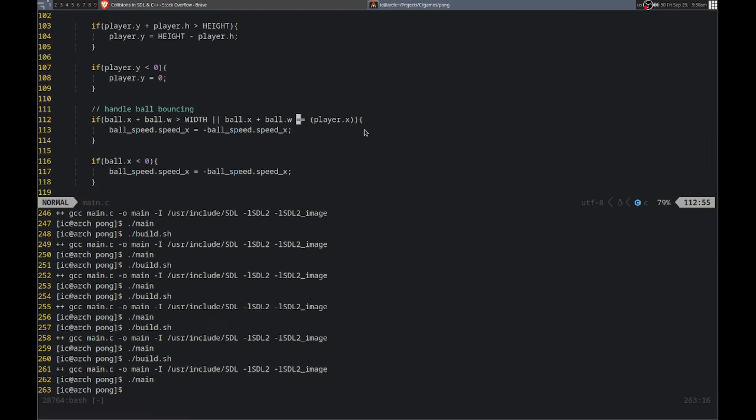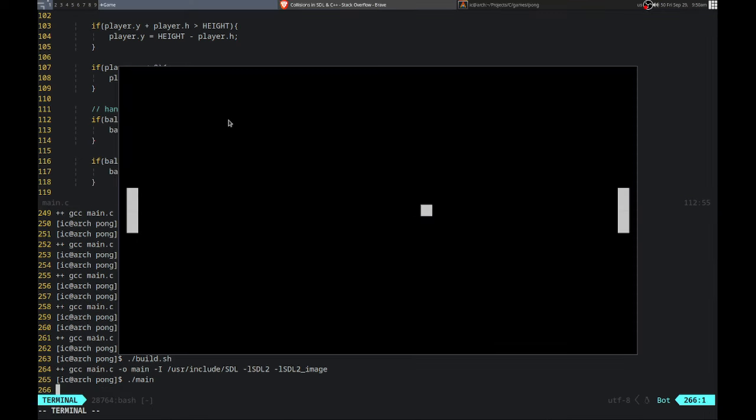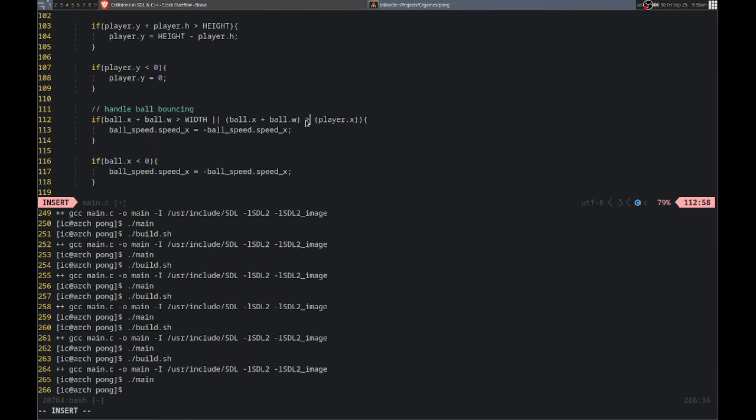So let's see, so that's 0 on this side. So we basically want to check if it is 0 plus the player width and the player x position.